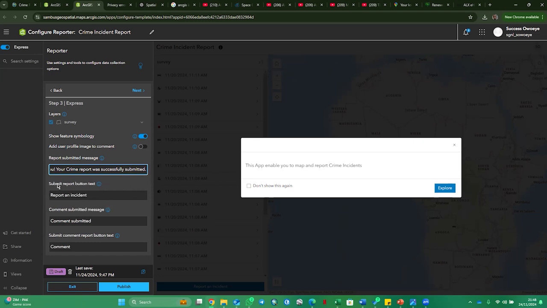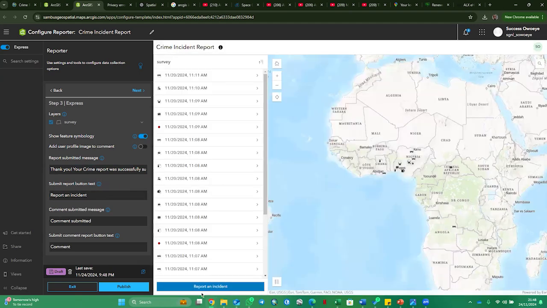Okay. So submit your report button text. Once you click on that, this is the button showing here. Let me close this so you can see very well. Report an incident. So let's change it to report a crime incident. See, it has changed to this here.